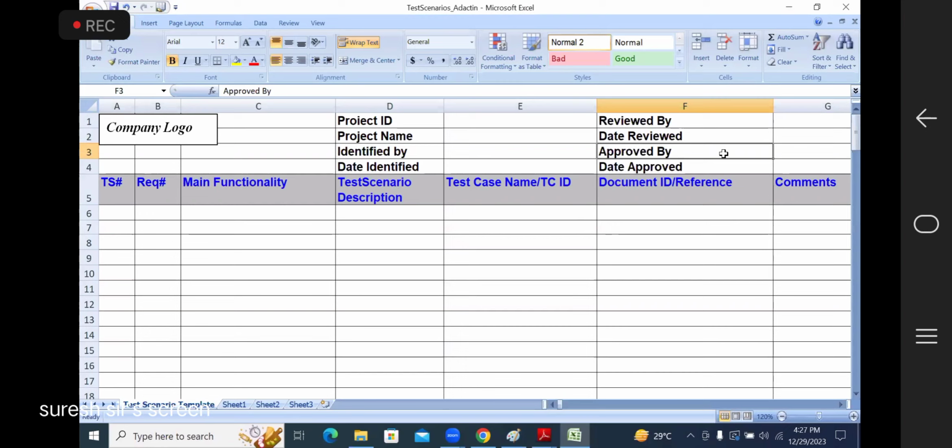Next one, date approved. Description: future date.